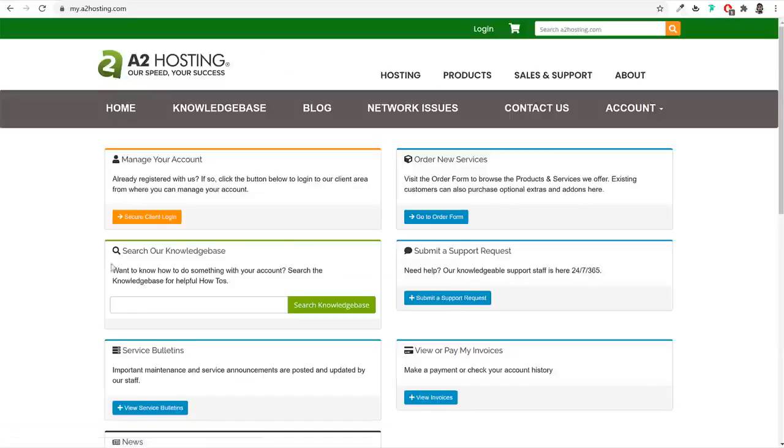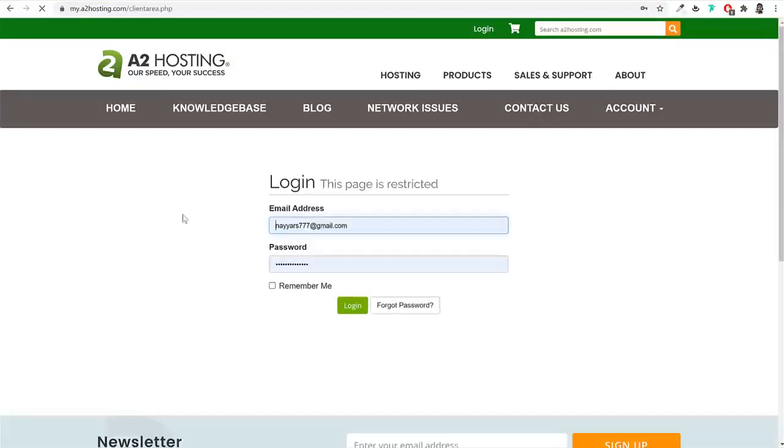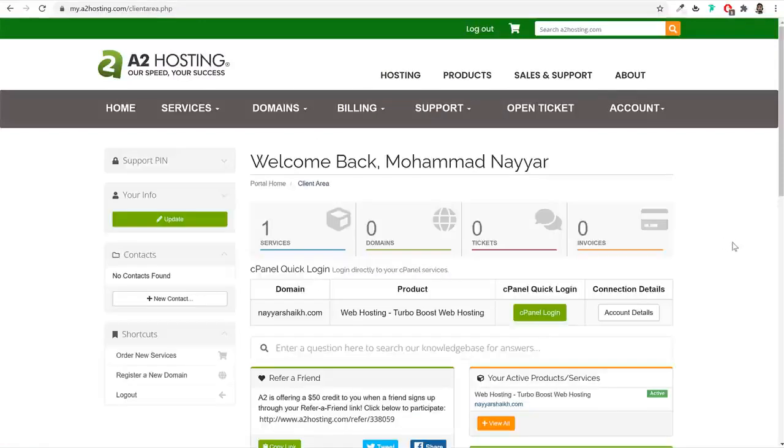Now once you click on complete order, you have to now come to this website my.a2hosting.com and click on this button, secure client login. Now here you have to enter the email address and password that you entered in your previous step. So in your previous step, whatever email address and password you selected, type in the same email address and password and click on login. Now you'll be logged into your client area. This is your A2 hosting client area.